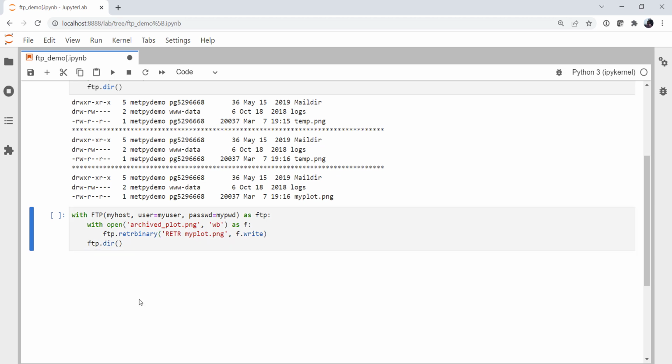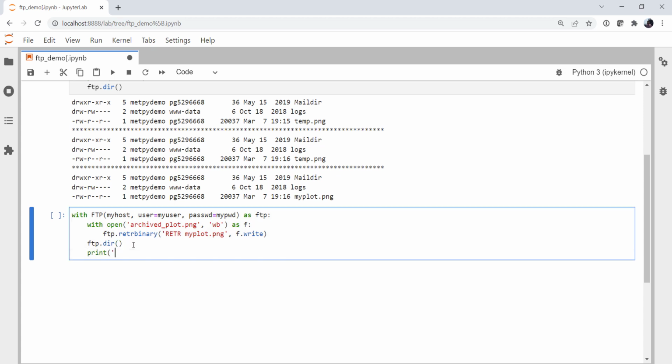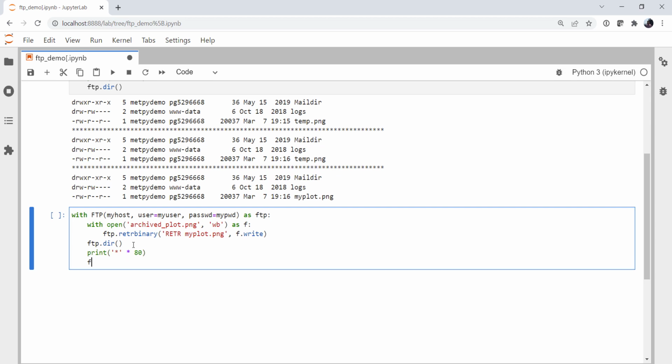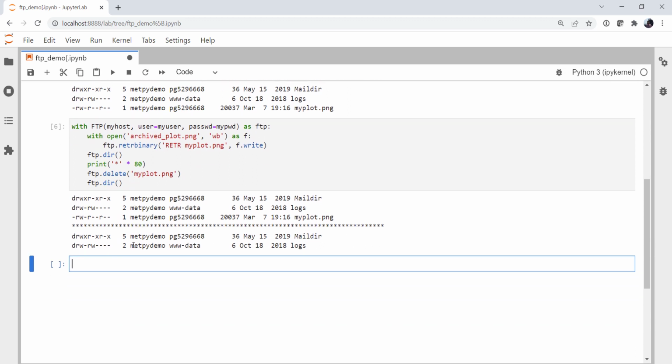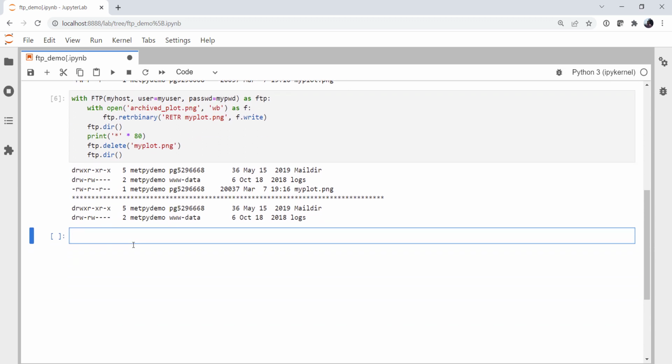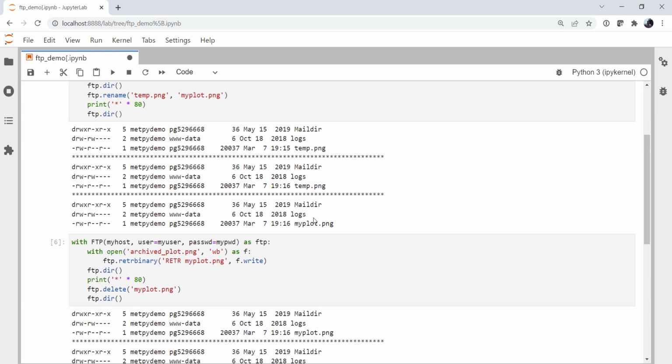Okay, we'll go ahead and then print our ftp.dir, print our stars to separate things for us. Then we're going to call ftp.delete myplot.png, and ftp.dir. All right, so now if we were to look on our local file system, we would see that we downloaded myplot.png as archivedplot.png, and we see here that myplot.png existed before and afterward did not exist.